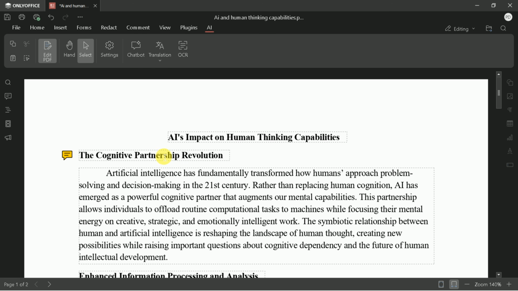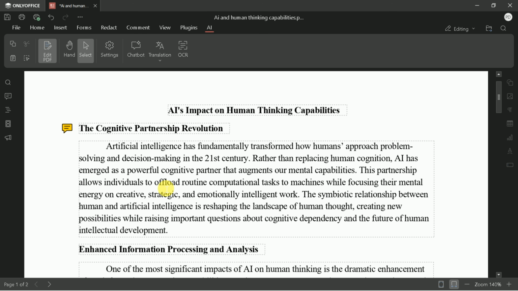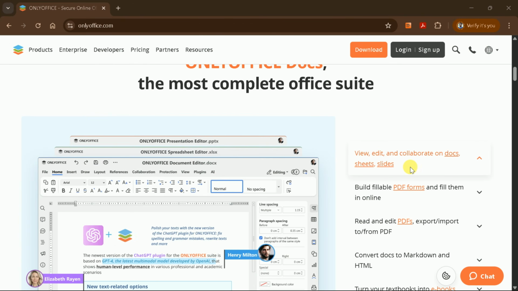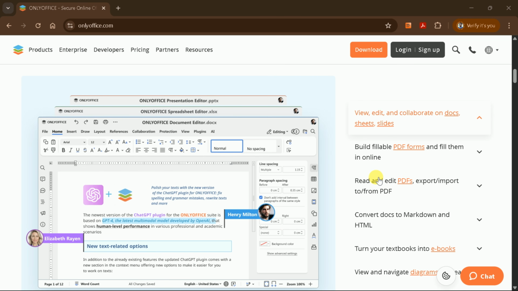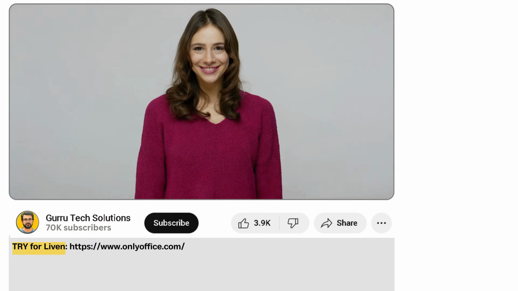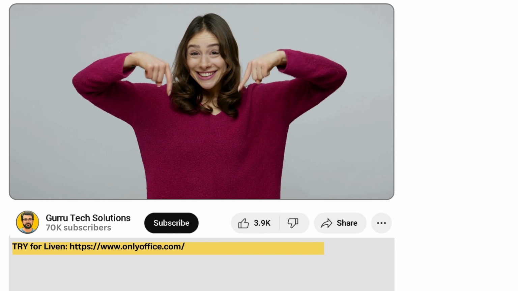In summary, OnlyOffice is a powerful, free tool for editing PDF files. While most PDF editors require a paid subscription for advanced features, OnlyOffice provides a comprehensive suite of tools at no cost. Give it a try using the link in the description.